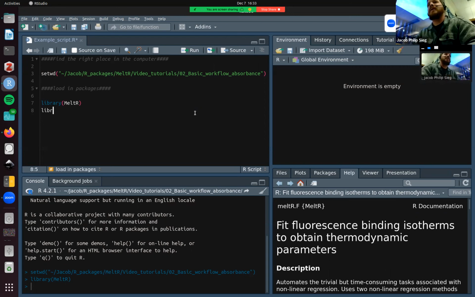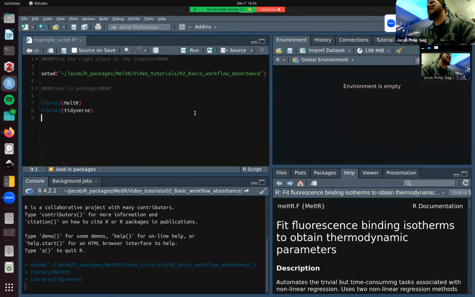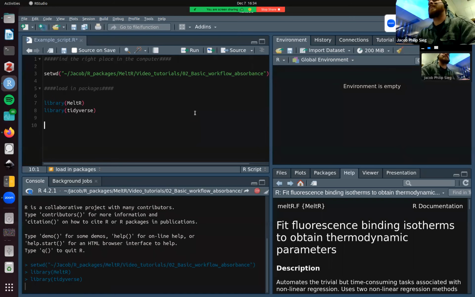Another thing I want to do is use the tidyverse, because I like to use that for checking the data, which is really important.